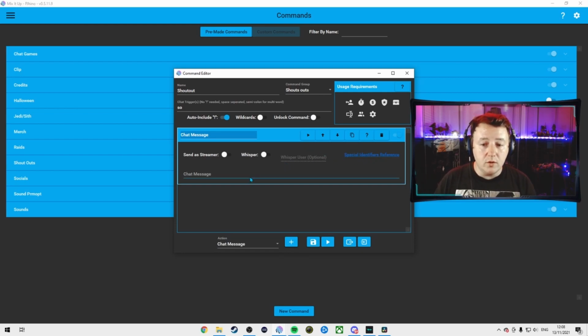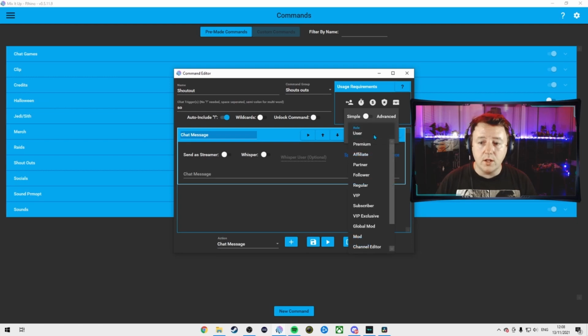Now, once you've done that and you've added it in, you can choose to send it as you, the streamer, or you can leave it unchecked and it will send as your bot account. Now, on top of that, you can also add in your user role. So if you want your shout outs to only be done by mods or yourself, you would click that user role and then you would go down till you find mod and then you would click that.